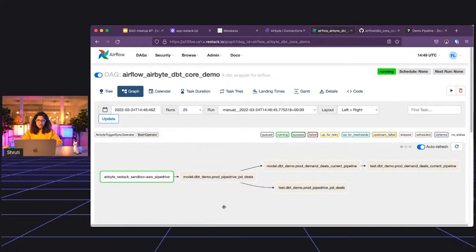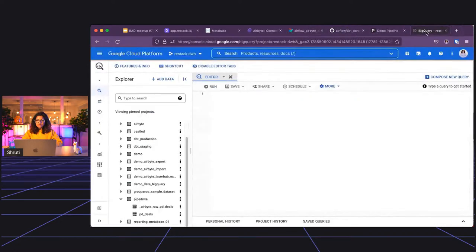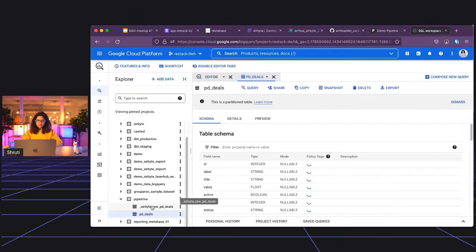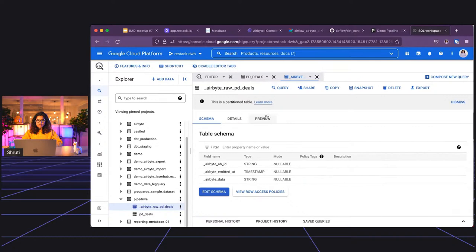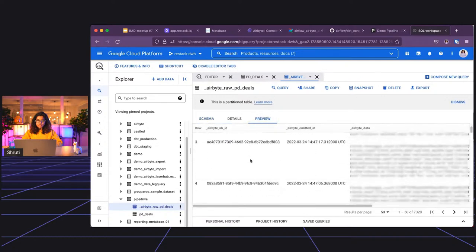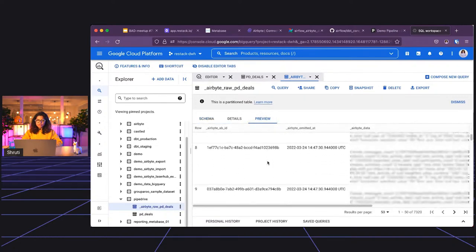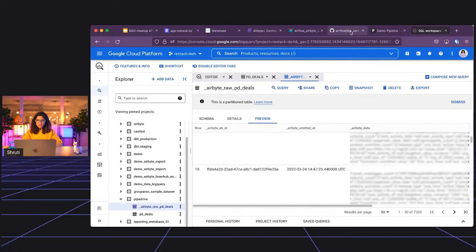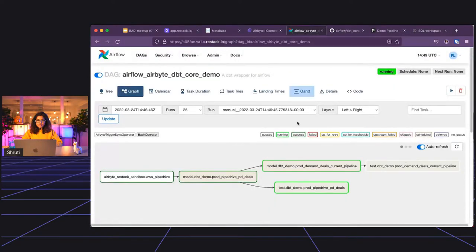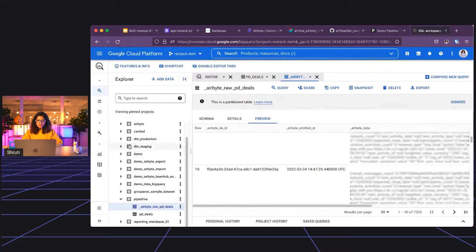So we have the first step running with Airbyte. It is green, done. So I'm going to check my BigQuery for this raw data. You can see Airbyte has already loaded this data from Pipedrive. It's also normalized it a little bit. And then let's run the next few stages where dbt will do its magic. And done. Let's check this data.